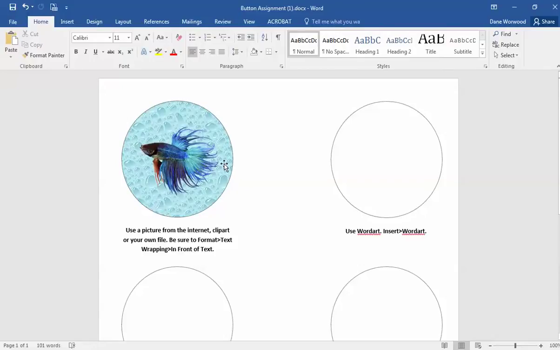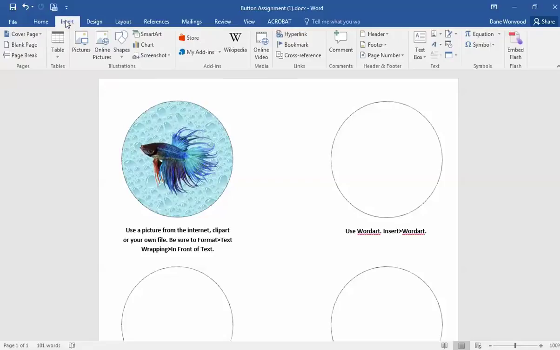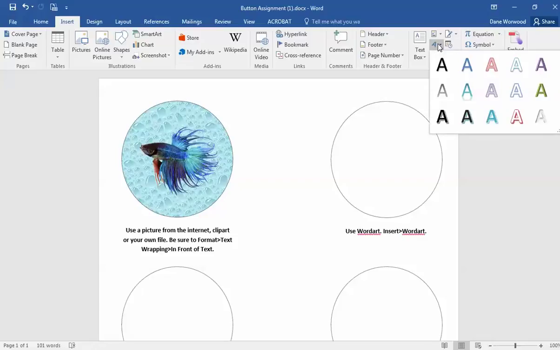Okay, so there we go. And my fish with the background. This one says to use word art. Go to Insert, the Insert tab. It opens up this ribbon. All the way to the right, if you hover over this option, it says word art. Click on that, and you can pick what kind of word art you want to use.